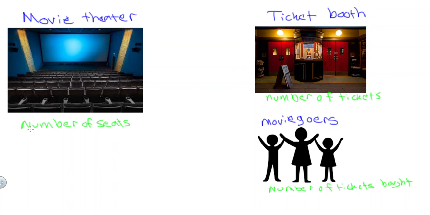So number of seats, so far we've just done public variables. Public variables allow a variable to be accessed anywhere outside of that object throughout the entire program. But in this case, and actually it's good programming practice, you should always have the variables that describe your objects, your fields, be private. So if we want the number of seats to not be accessible by the moviegoers, we have to use something called a private variable.